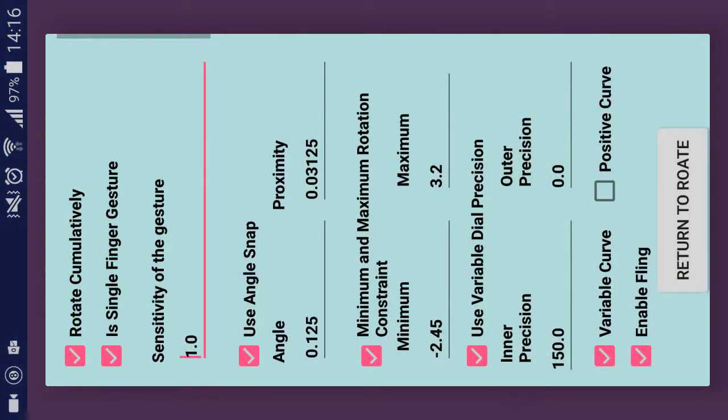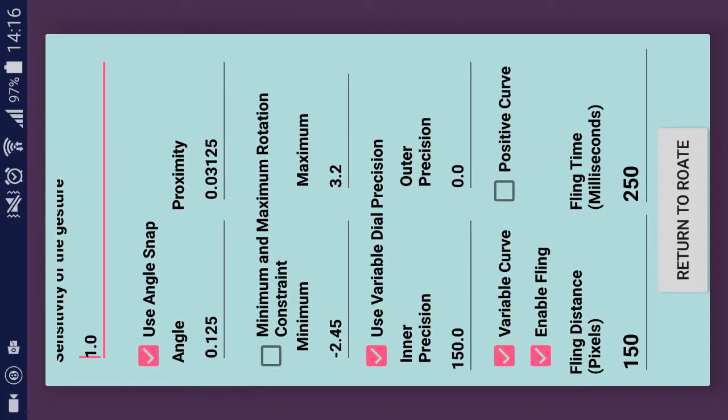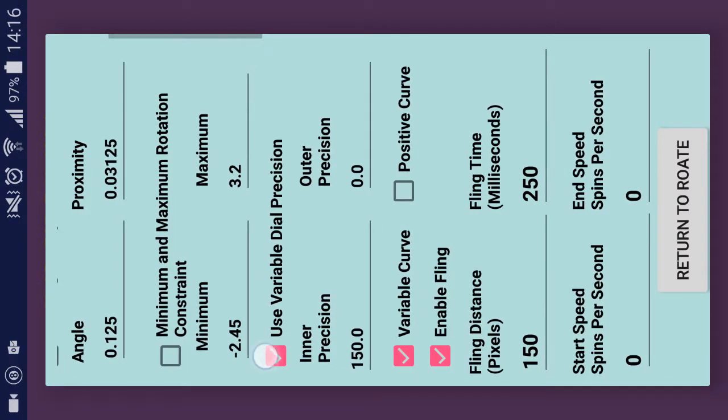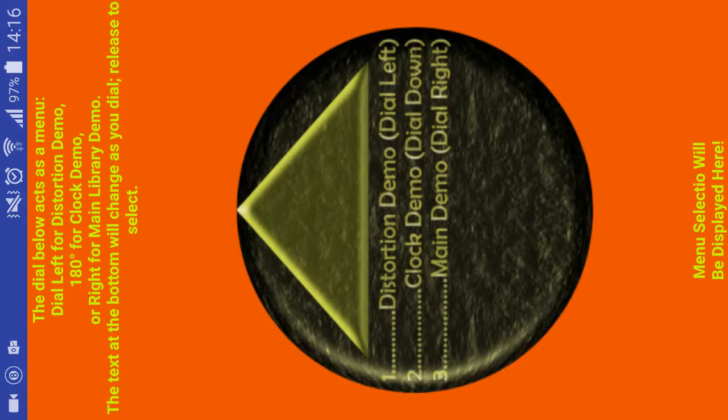So all those behaviors that you set over here persist on that dial. So if I go to here, for example, and I take a min-max off, take the angle snap off, and take the variable precision off, for example, and then go back to here, as you can see, it behaves normally.